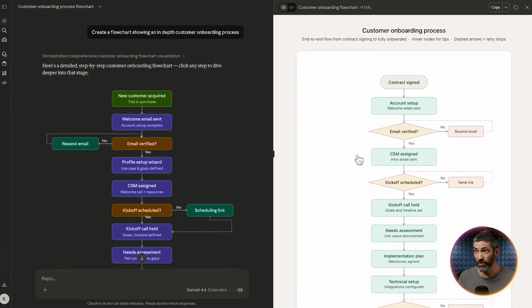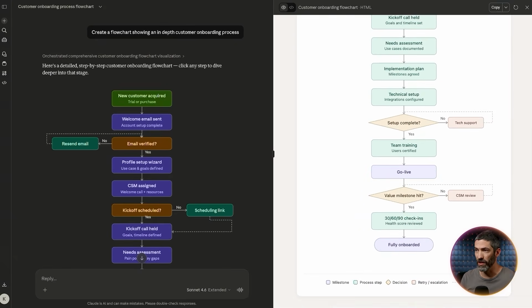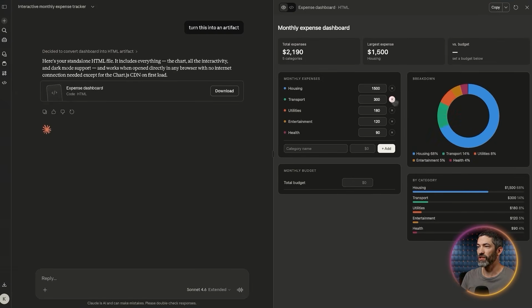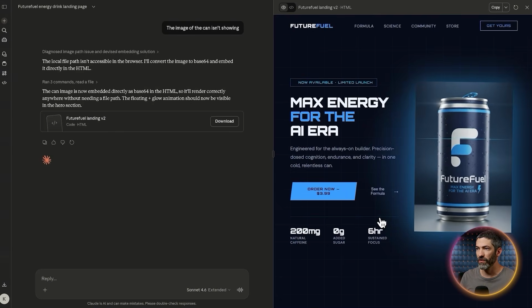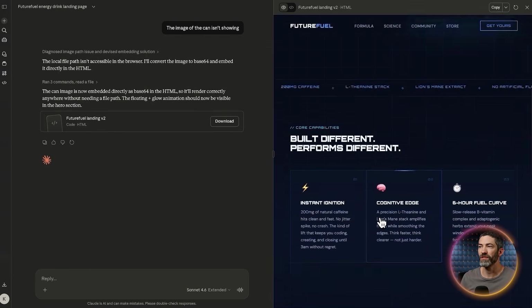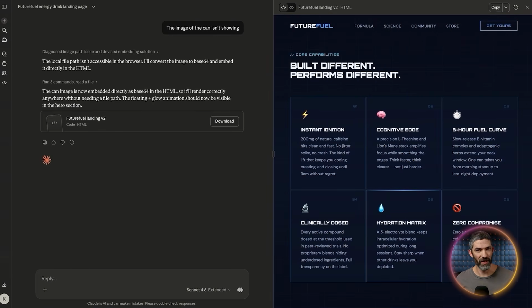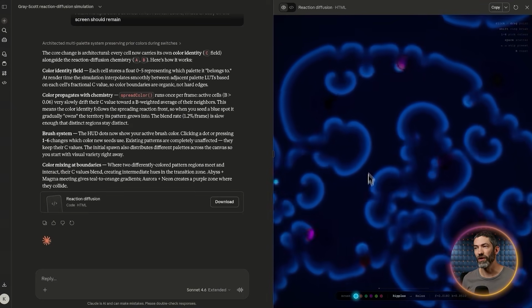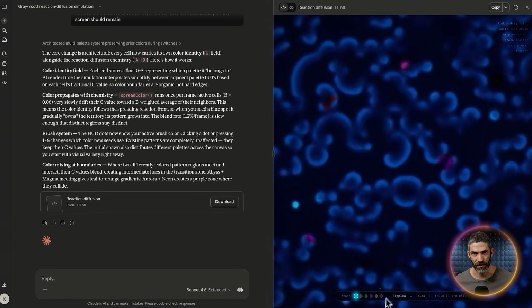I made a few more examples really quick just to show the range. Here's a flowchart of a customer onboarding process. I've got an interactive expense tracking dashboard, a landing page for an energy drink with our logo if we ever want to create future fuel. Another really cool one is it can use p5.js for all sorts of interactive graphics and animations. I literally just one-shotted each of these for this demo. It's incredibly easy to do. You just prompt whatever you want into existence, and it can do way more than what I just showed.